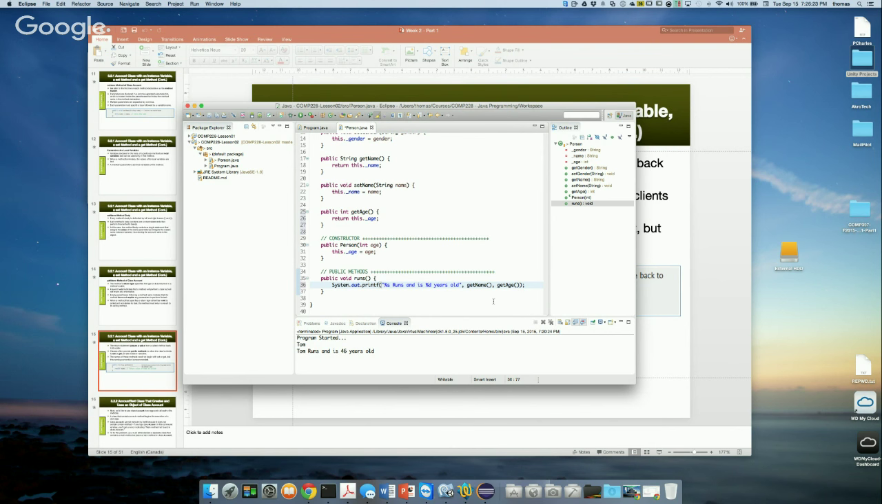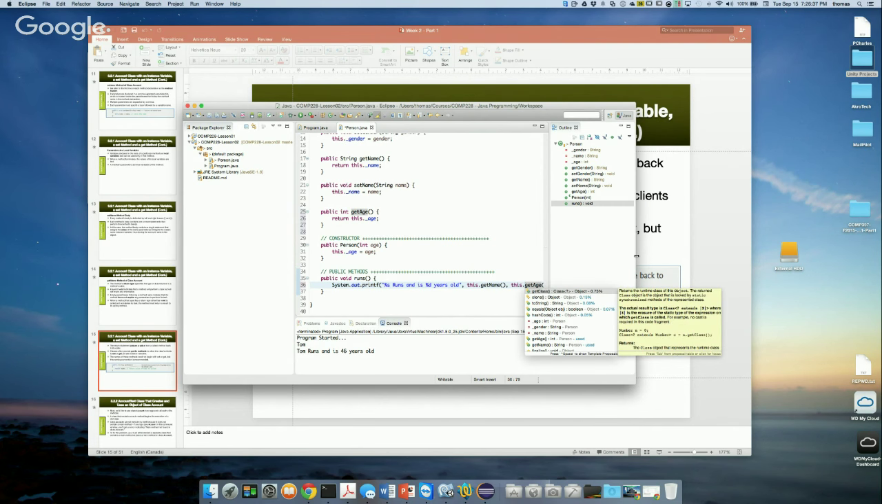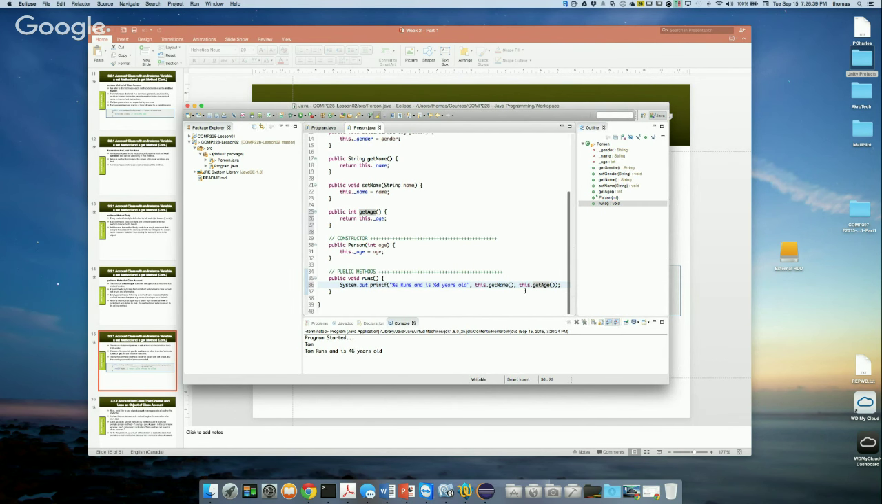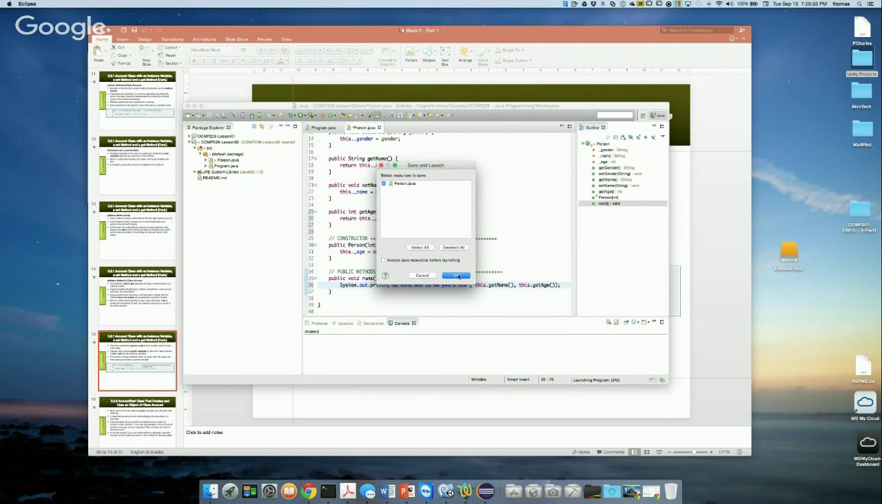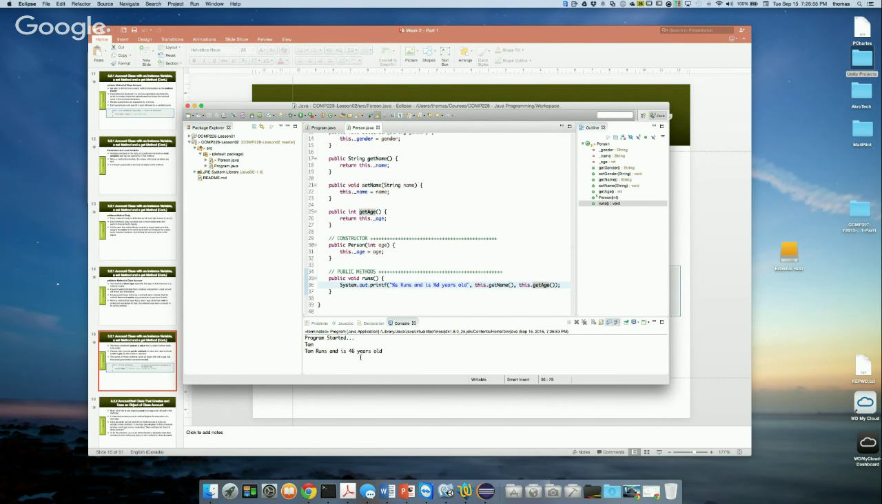Now to make it explicit what I'm trying to do here, I know that it's this.getName and this.getAge, because those two methods belong to the class. And if I use the same convention, I want to use the this keyword to indicate that these two methods are class methods that belong to my class. Now this should generate the same output as I had before. Let's check this out. I'm going to run this. And there we go. Tom runs and is 46 years old.